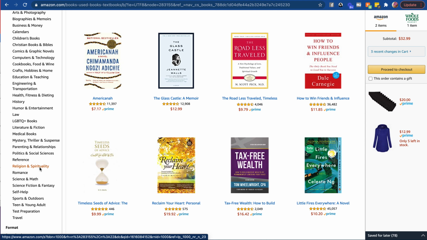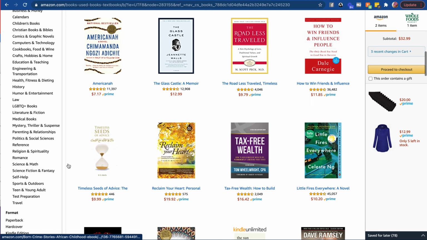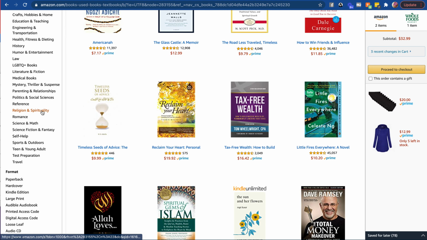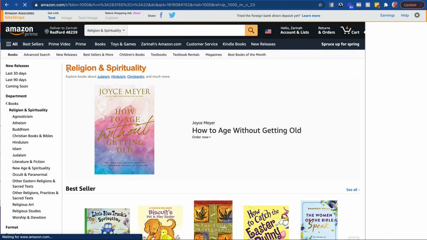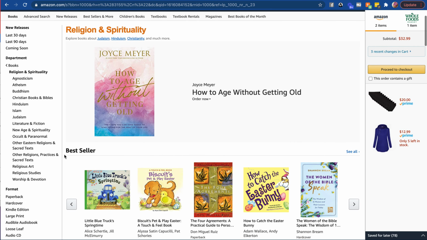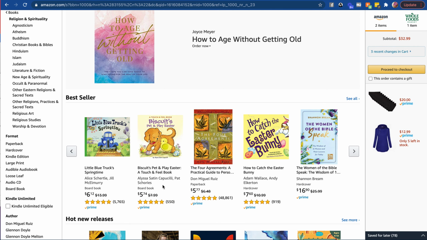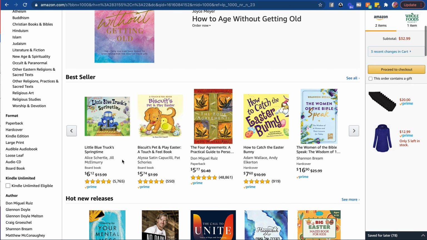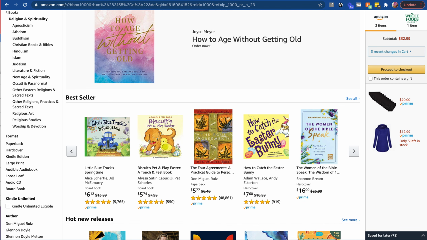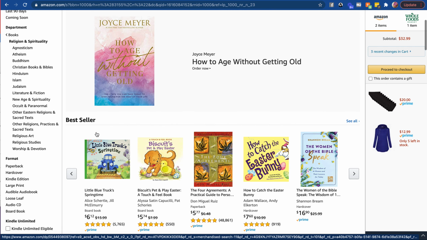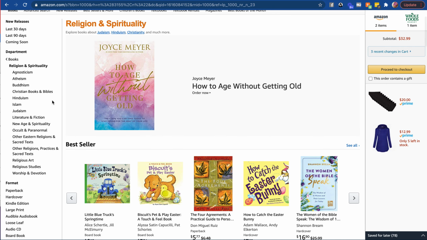So I'm clicking on, did I click it already? Yeah. So religion and spirituality, there we go. So now I clicked it. So now I'm inside the category religion and spirituality. And these are the best-selling books in this category, religion and spirituality. I don't know why this one is there, the little blue truck, springtime, but whatever. All right, but I'm going to go into Islam and see what comes up in there.